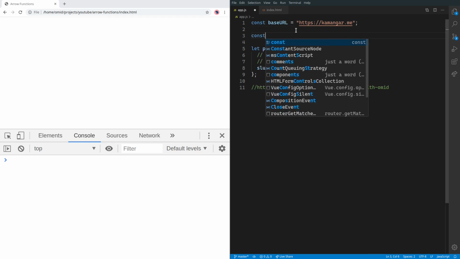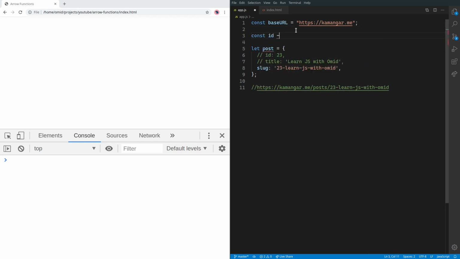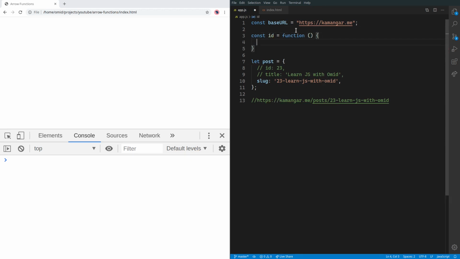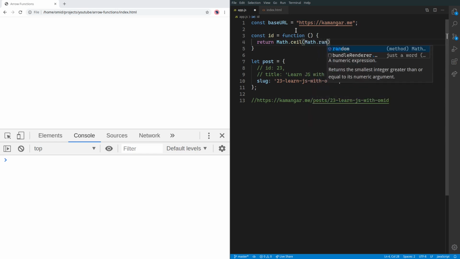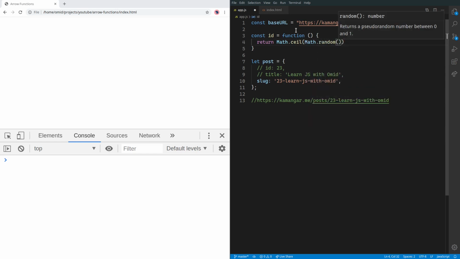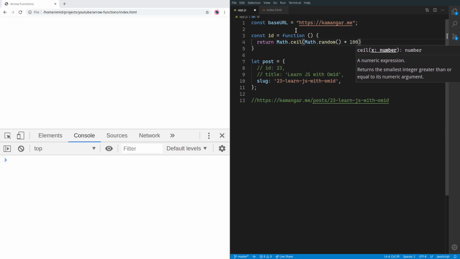So const ID equals, it's a function, and it returns a number, Math.random, and it would be like a number between 1 and 100, and we want to use Math.ceil, so we would have an integer. So this would give us some random numbers, which we assume that it gives us the ID of the post, and we can use it here.